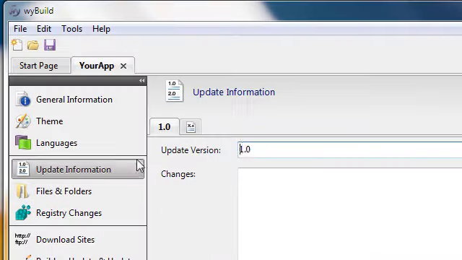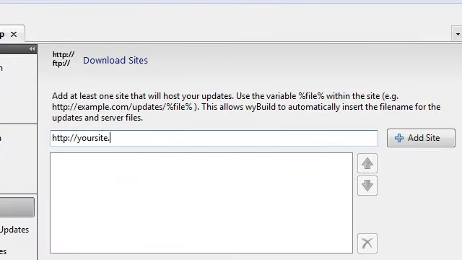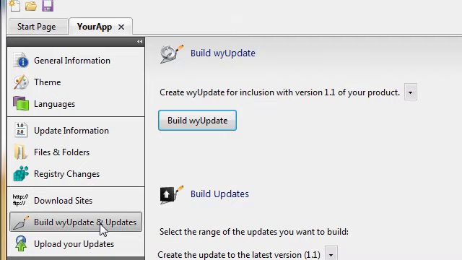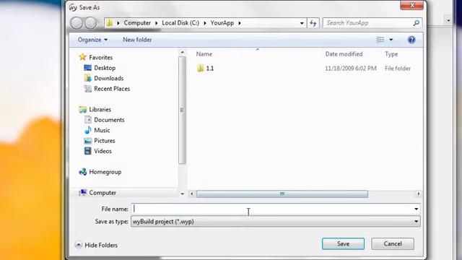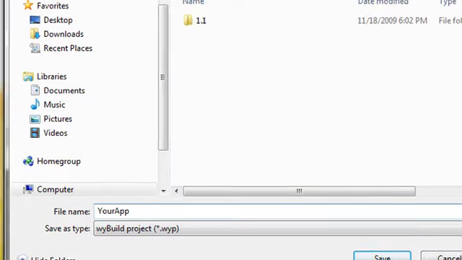Now we'll set the next version of your product that you'll be releasing to your users, in this case 1.1. Let's enter the site where the updates will be checked and downloaded from. Now we're ready to build wyUpdate to include with version 1.1 of your app. It's going to ask us to save your project. Just enter a file name and click Save.